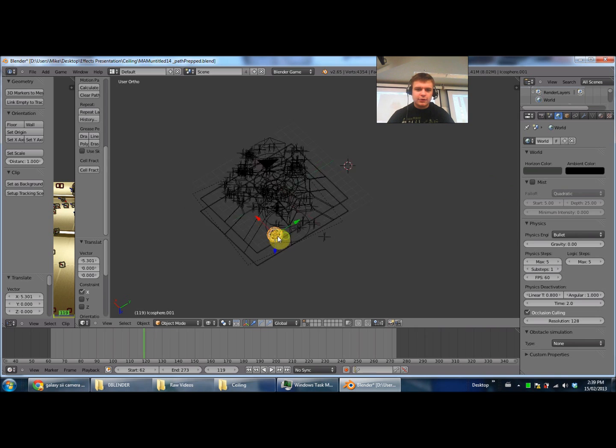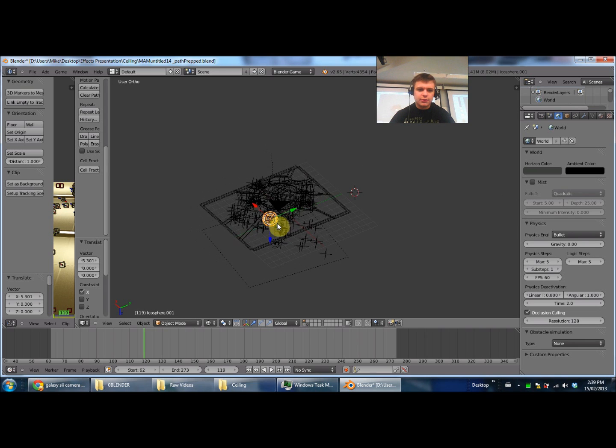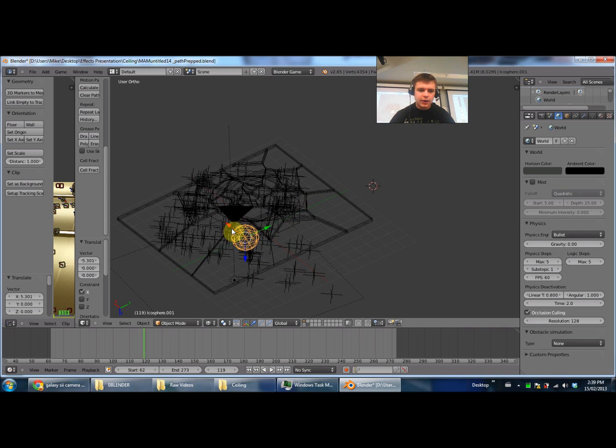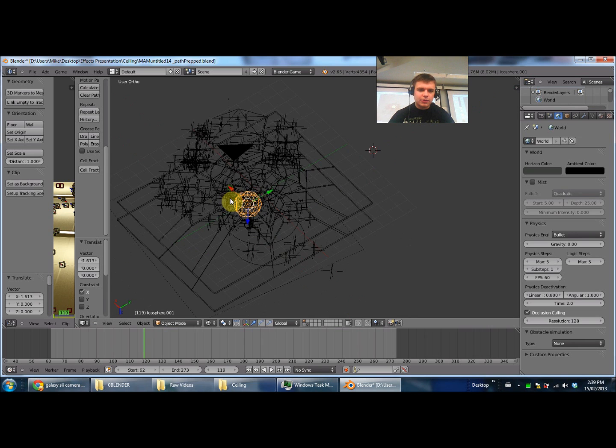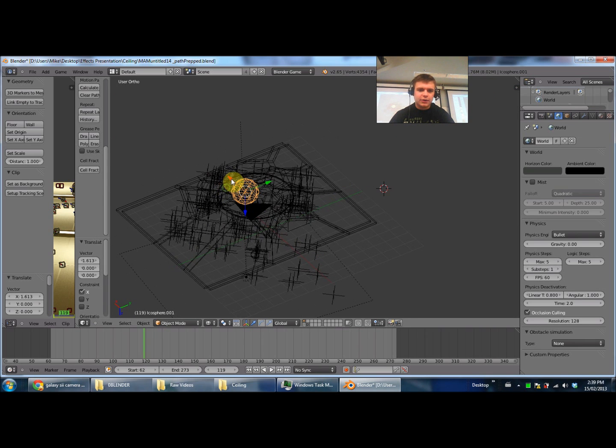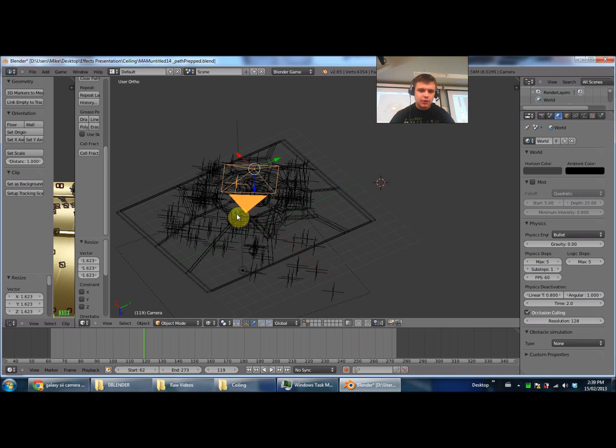The easiest way to line this up is to just look through your pathway that you've set up here and place it in the center. Normally it'd be a lot cleaner. I've been kind of rushing. Okay, great. Maybe shrink it down a little bit so that it doesn't collide with the edges.